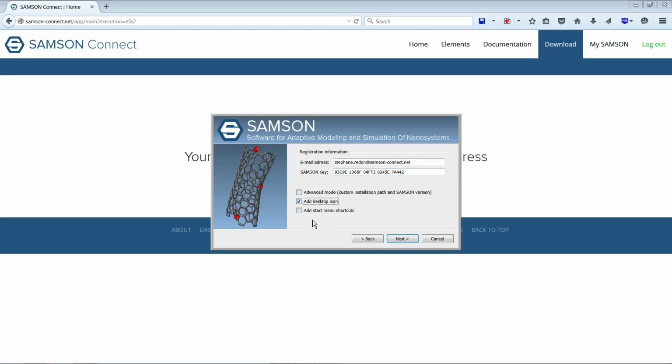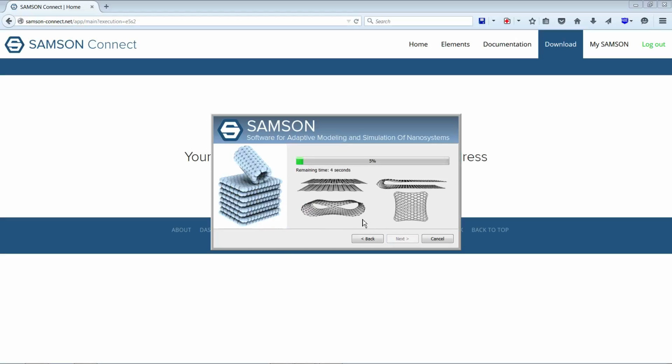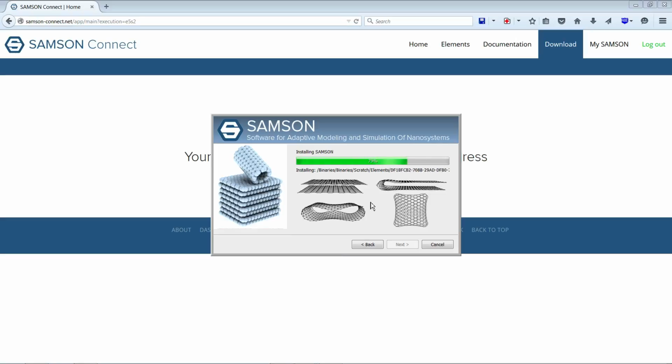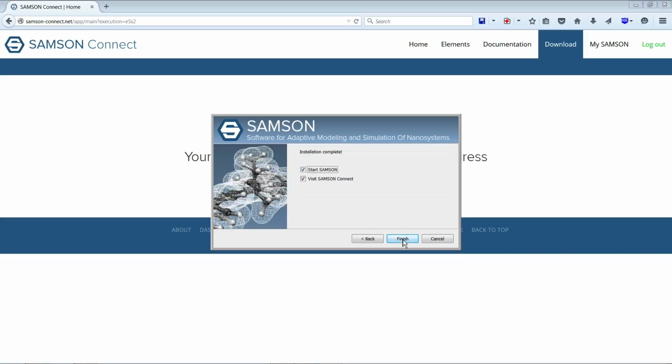I'm going to add a desktop icon and start menu shortcuts as well. These options are available on Windows. So I hit next. And now the installer downloads the rest of the installation package and installs everything. And I can click next.